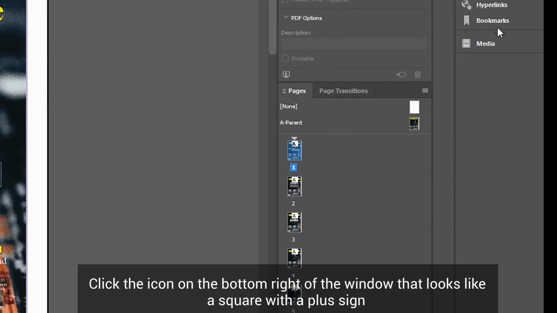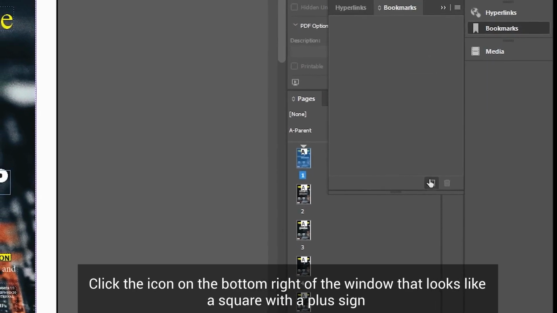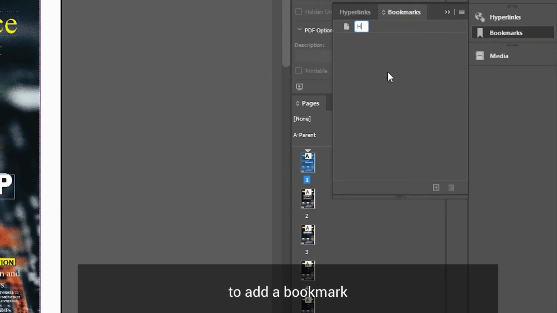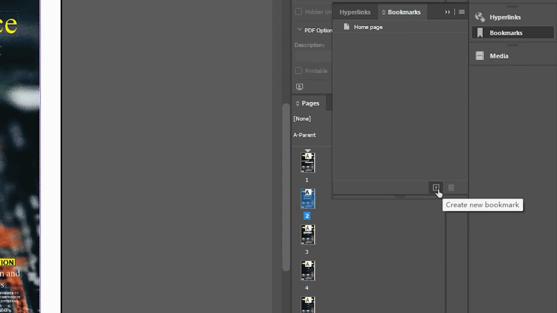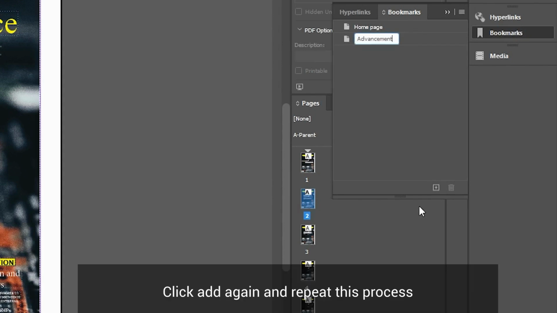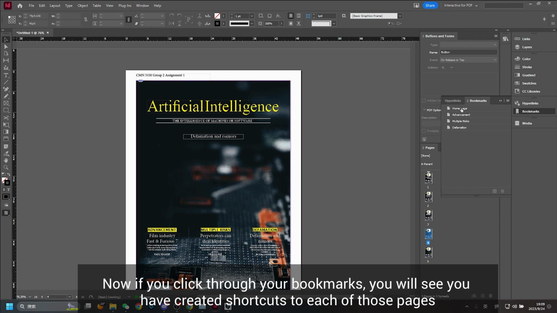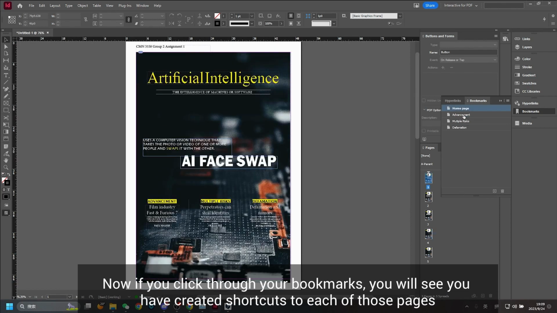Click the icon on the bottom right of the window that looks like a square with a plus sign to add a bookmark. You can label these accordingly to stay organized and not get them confused. To create another, select the next page you would like to bookmark, click Add again, and repeat this process. Now if you click through your bookmarks, you'll see that you've created shortcuts to each of those pages.